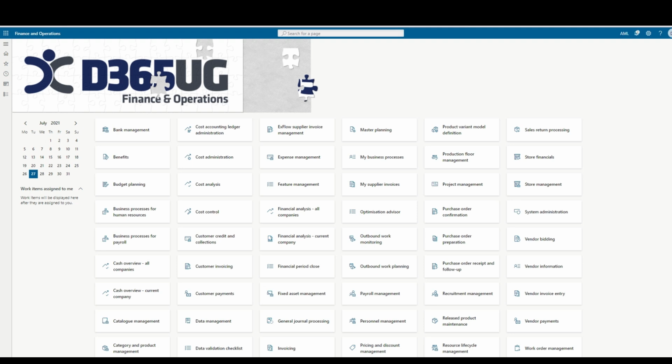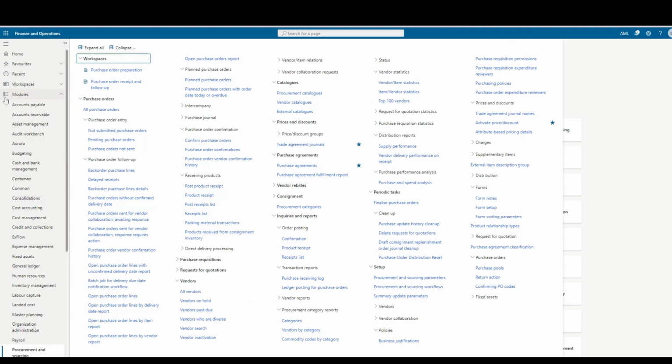We take the jigsaw puzzle that is D365 for finance and operations and look at just one piece of it, hopefully to make your day a little bit easier. Today we're going to talk about trade agreements and trade agreement journals.